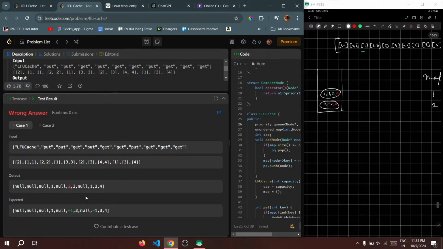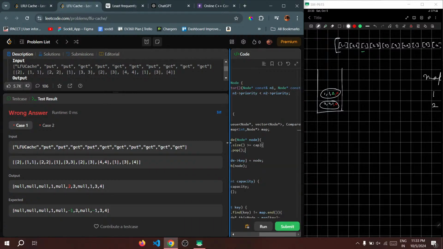After this, when I add 3,3, but I don't want to add 3,3 first, I want to delete this. What I will do is add 3,3, and then I say capacity is reached, map dot size is equal to capacity, then q dot pop, correct? If q dot pop is happening, then what is getting popped here? Let me take this for a second, let me check.